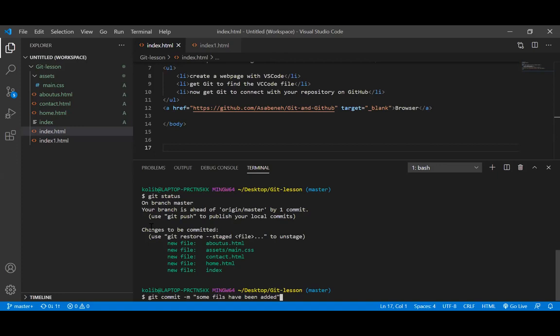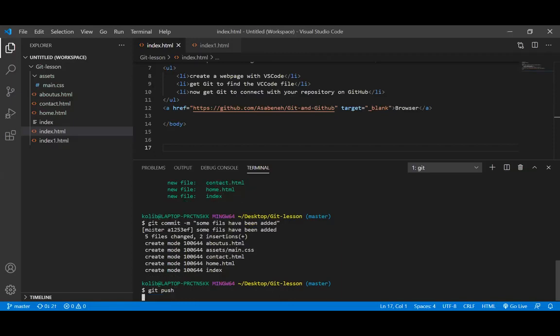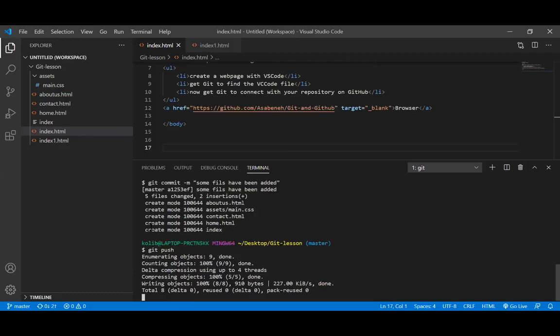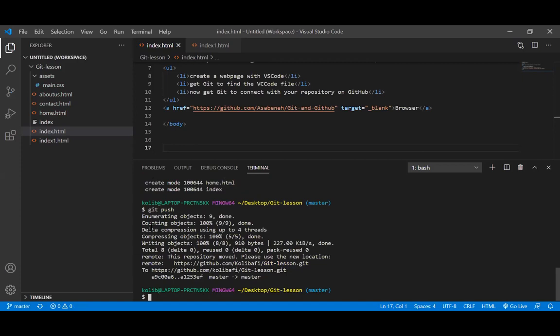Yeah, enter. Then git push. Just git push is enough now. You don't have to even remember all that. Just git push, enter. Because you have been connected already. Yeah, and everything is there again. Yeah, you didn't have any problem.